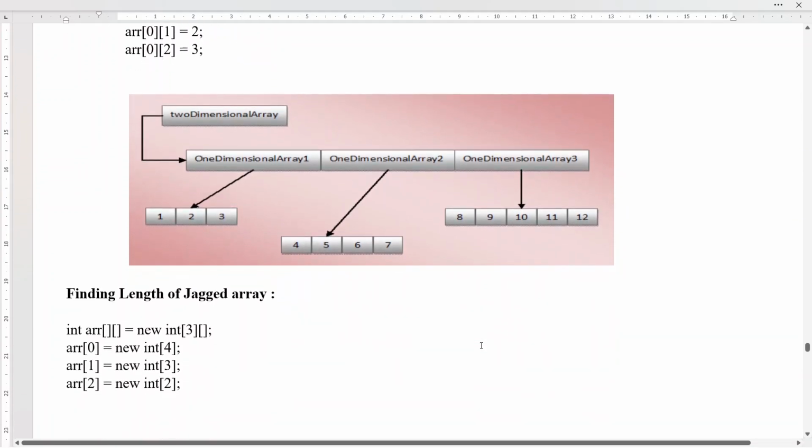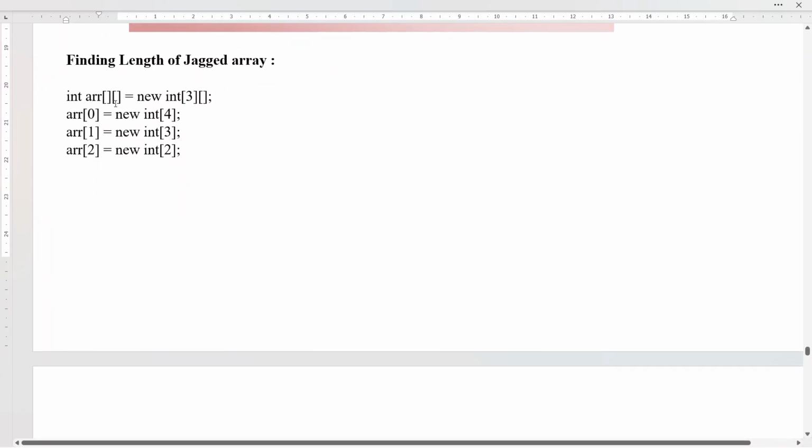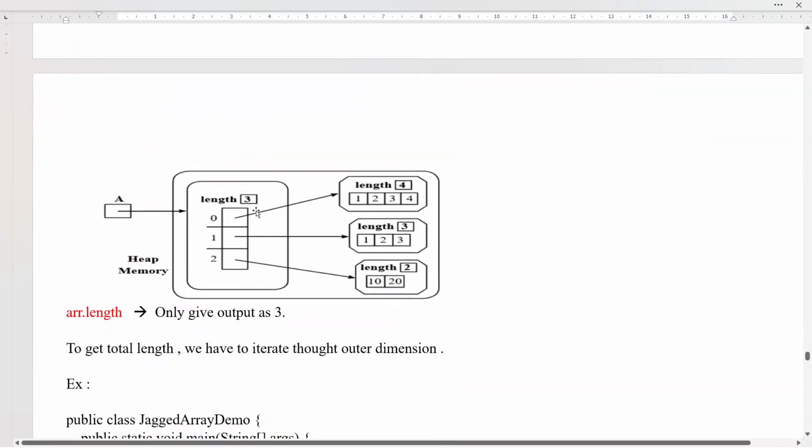Then how to find the number of elements in a jagged array? To find the number of elements, we take the same example array with the outer size 3 and inner subarrays of sizes 4, 3, 2. And this is a representation where the outer size is 3 and subarrays are of sizes 4, 3, 2. Then the number of elements in the jagged array is 4 plus 3 plus 2, that is 9.